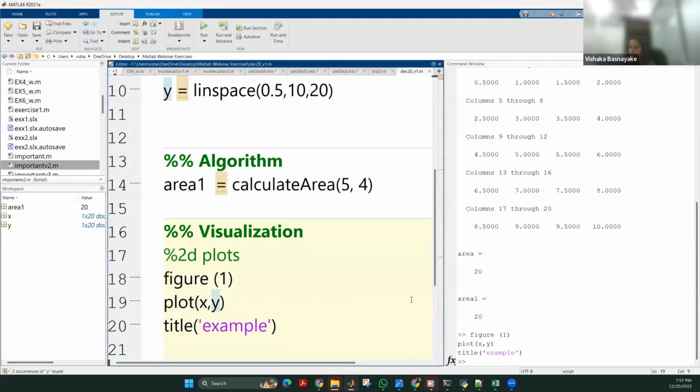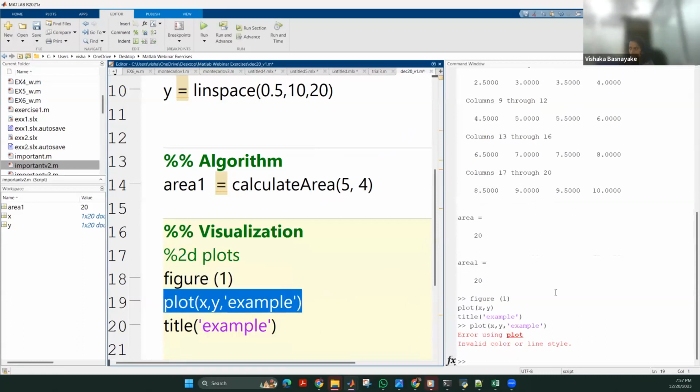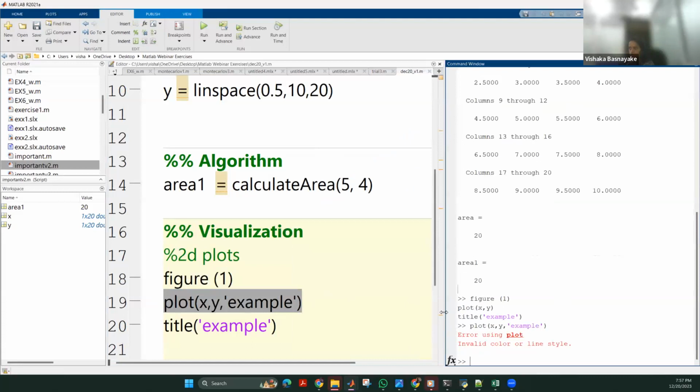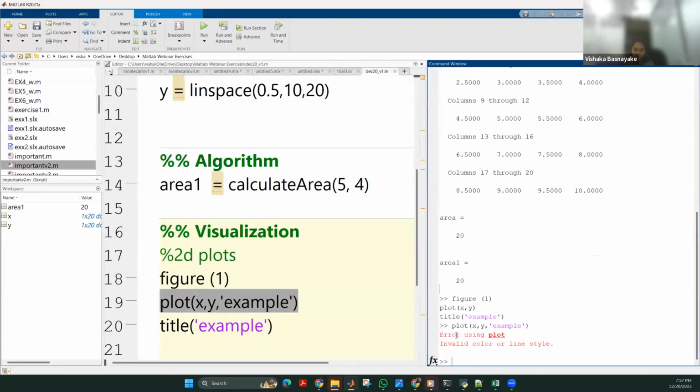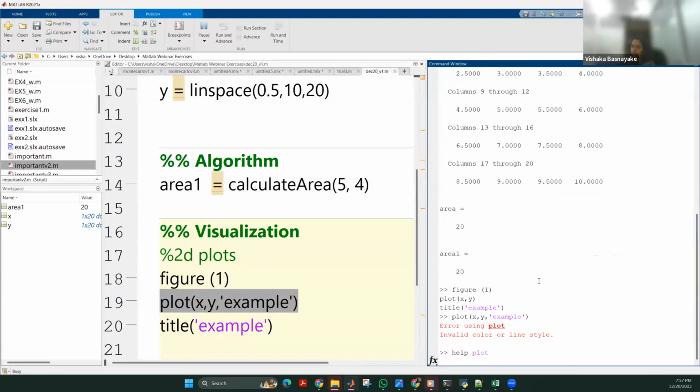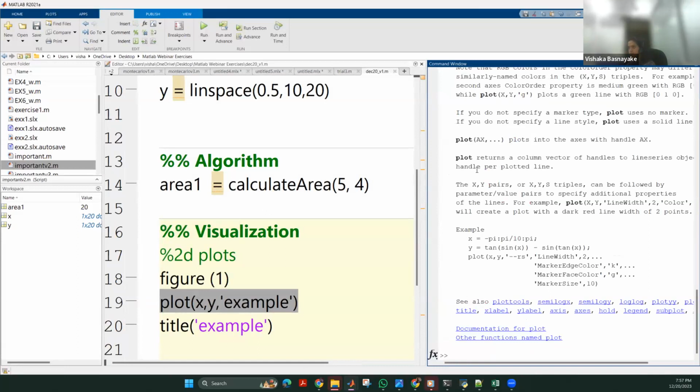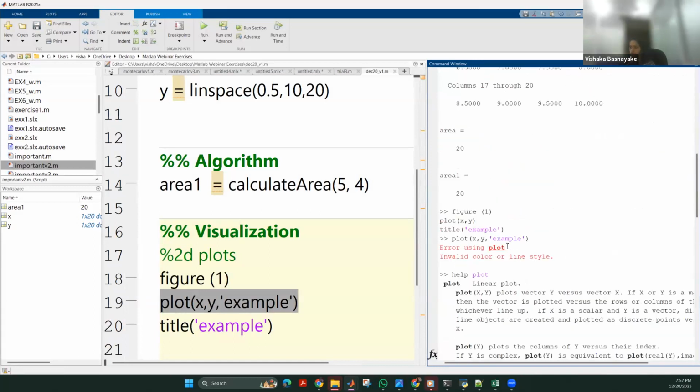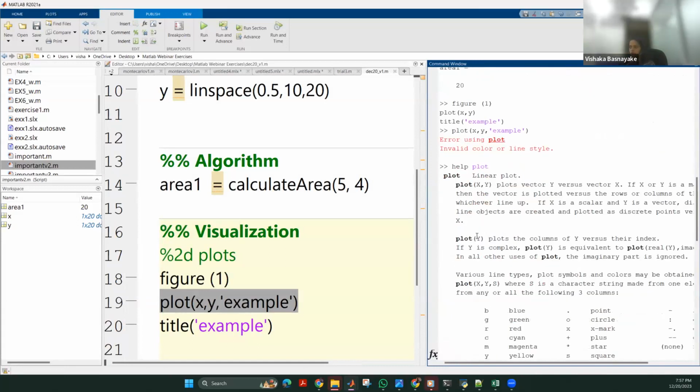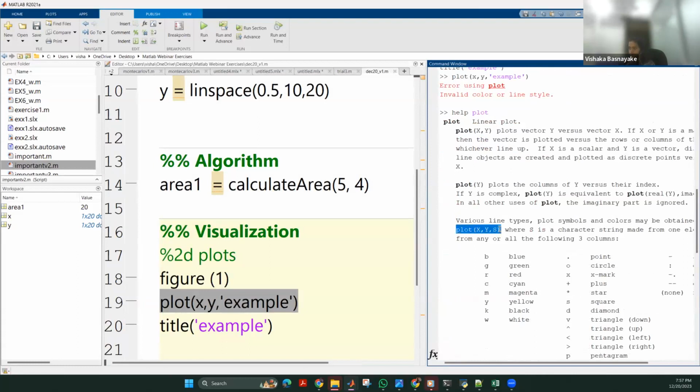If I have given the title in here as example, I think it will give a certain error. Let's see how it goes. Yes. So in here, it gives a certain error, right? So the standard way of defining a plot function is available through help plot. So help plot, and then you can see how the standard plots are defined.